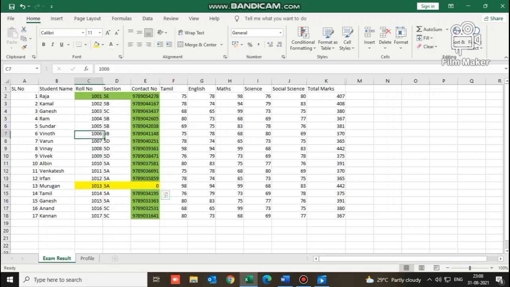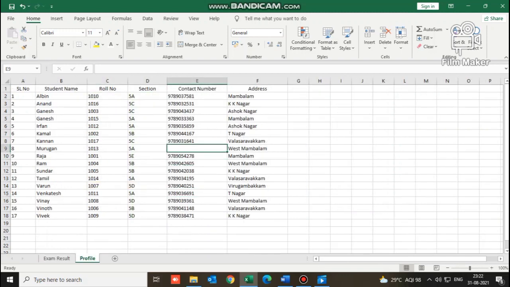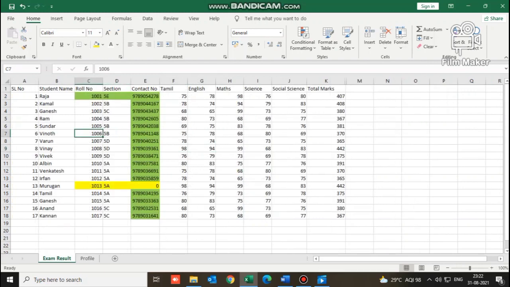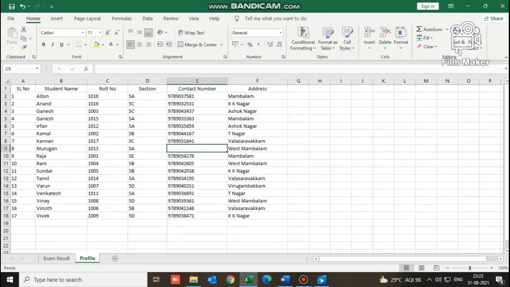What is the difference? We got not applicable when roll number was missing, but here we got 0 because contact number is blank against the roll number 1013 in the profile sheet. So the difference is when unique identifier is missing in the data sheet where we pull the data, the result is not applicable. And if the unique identifier is available and the data itself is blank in the sheet, then we get a 0.